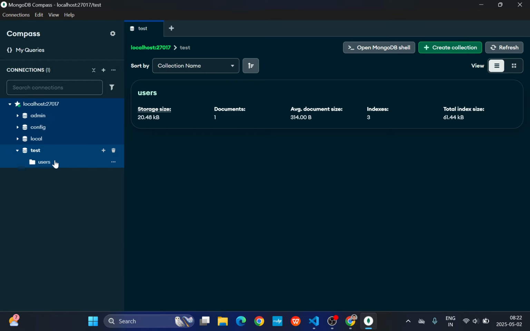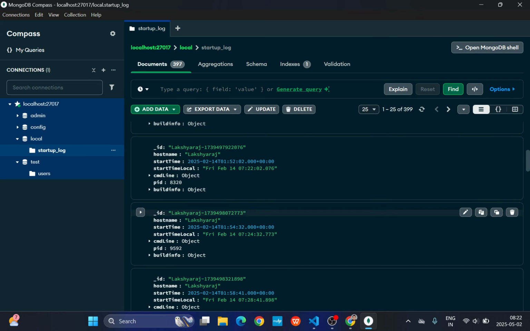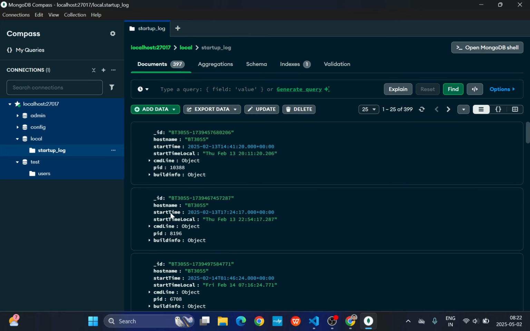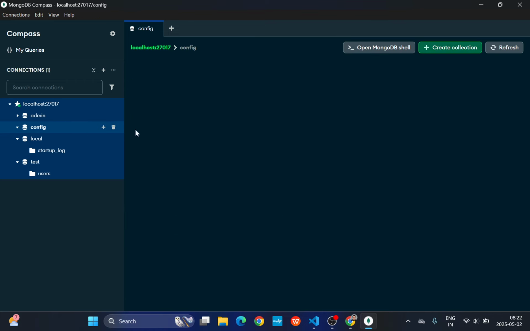Now this is the test database. What happens is if you're not providing any database name in your MongoDB URI, it by default creates this test database so that you can test various endpoints in your application. Now this is the local database and startup log. You can see there are a bunch of logs, like when I started my MongoDB services. And this is config. I don't know what it is about, and we don't have any admin collection because we are not using any authentication.